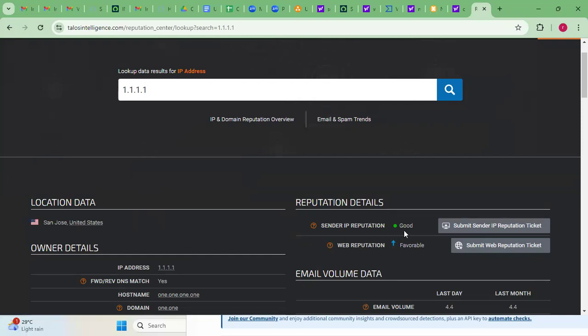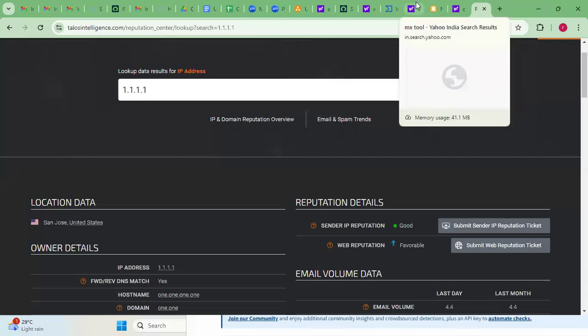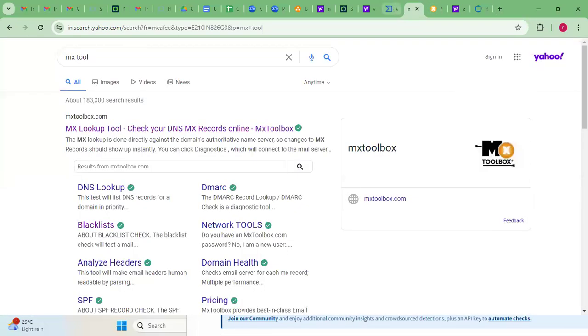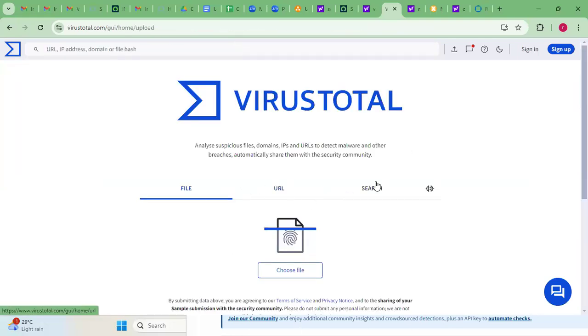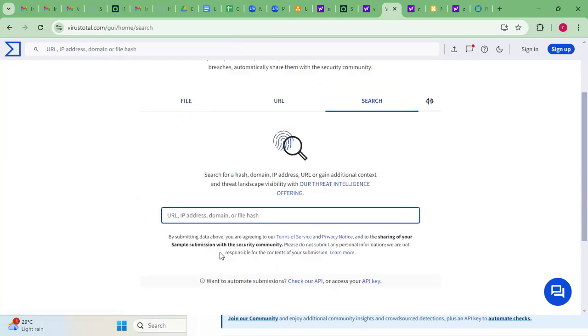But what is VirusTotal, MX tool showing for us? What is MX tool showing? One vendor is against it. Yeah, against. Now we can go with virustotal.com. Go back to the previous one, go back to search. We have to go to search here, because file here, URL here, and go with IP address here, 1.1.1.1.